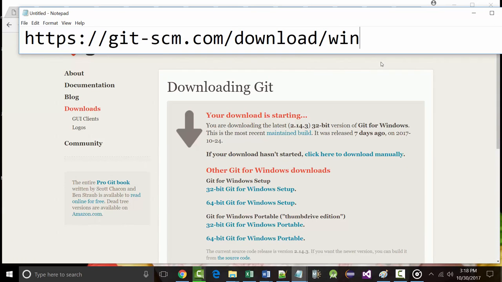Just go through and accept all the defaults. What this will do is put the Git software on your machine. It's not real big, I don't remember what the size is, it's really not that important. The newest version, as you can see right there, is 2.14.3. It may start to download right away, and if it does, again, just accept all the defaults.